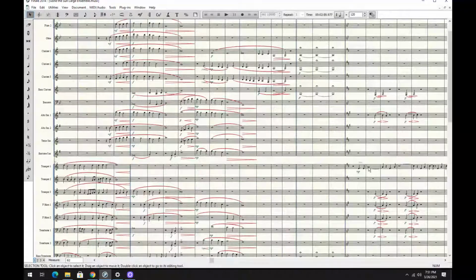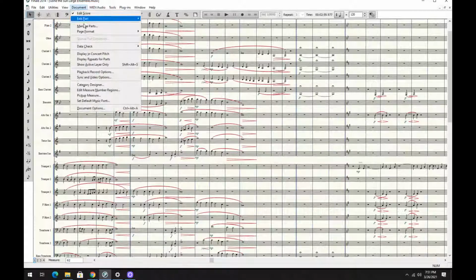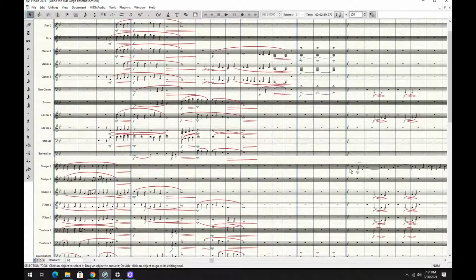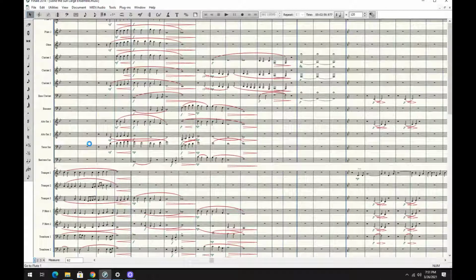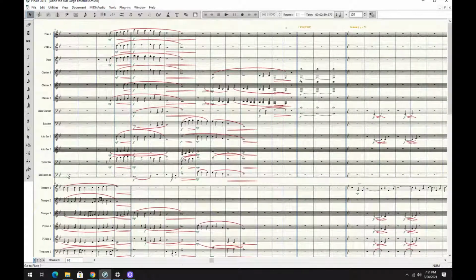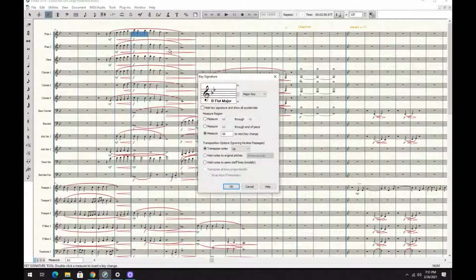Oh, I see what happened. I'm missing the key signature. I was looking at the key signature and it was really throwing me off. The key signature doesn't matter for that. Some of these pitches are different. Okay, need to change the key right here. We need it to go from B flat to F. So this is an easy fix.